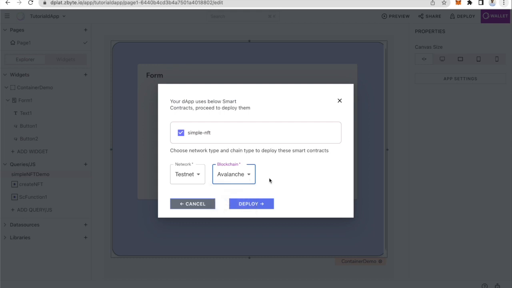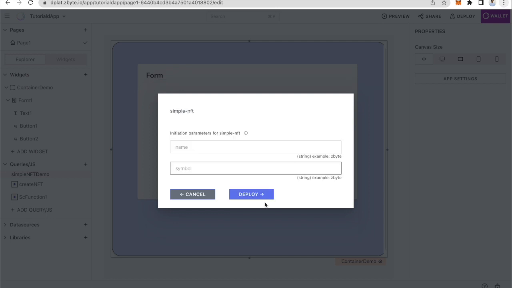One of the benefits and main propositions of zbyte is that you can deploy to any chain while you only hold a single token, which is the zbyte token. So I'm going to go ahead and deploy this on Polygon and click on the deploy button.